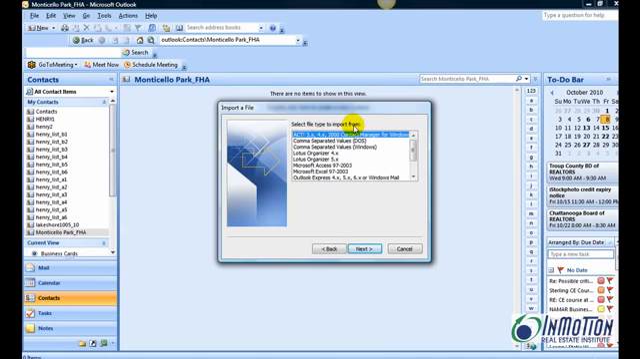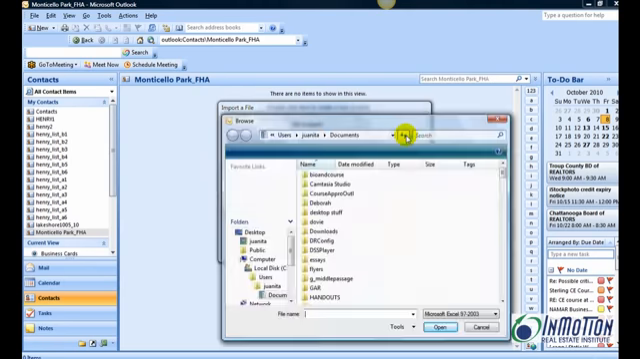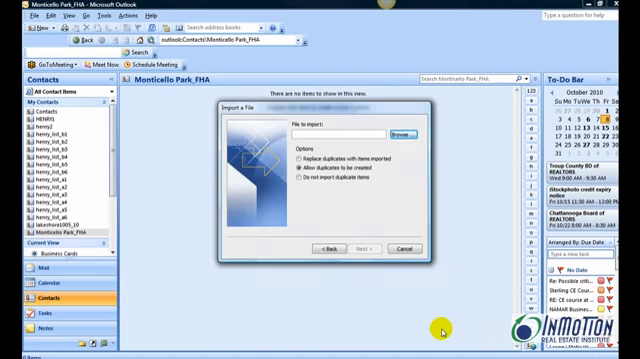Select the file type to import. The one that we want to select is the Microsoft Excel 97 through 2003 version. We're going to browse for this file. And if you remember, where did we put it? On the desktop, so we could find it. And there it is. Say OK. Now we have the file. Typically you do not import duplicate items. Say Next.